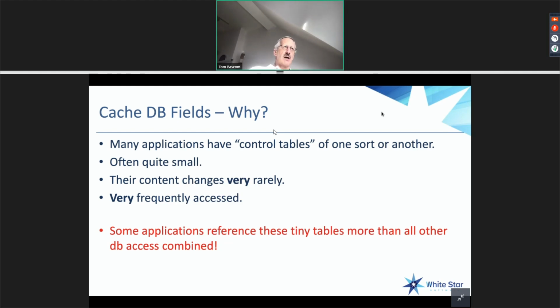Another usage of object orientation is to cache data out of the database. So you may have some DB fields. Now, why would you want to do that? Well, in a lot of these old applications, and a lot of new applications too, for that matter, there are control tables of one sort or another. They usually are very small, and they control things about the configuration or the setup of the application. The content doesn't change very often. It's read mostly, if not read only, and it tends to be very, very frequently accessed.